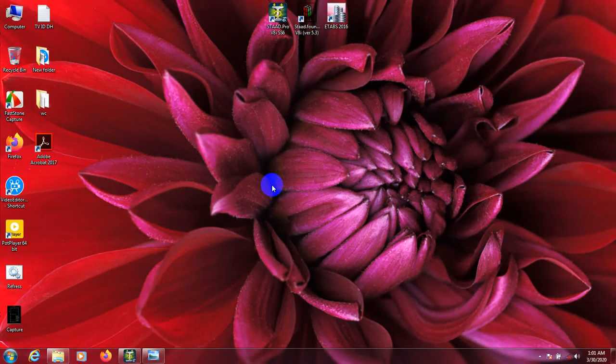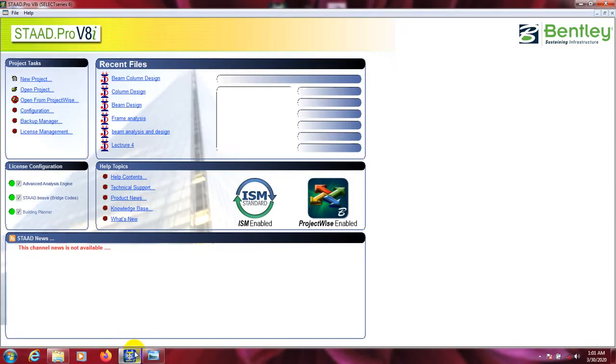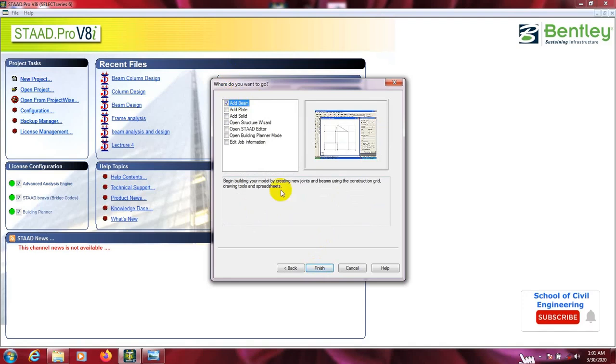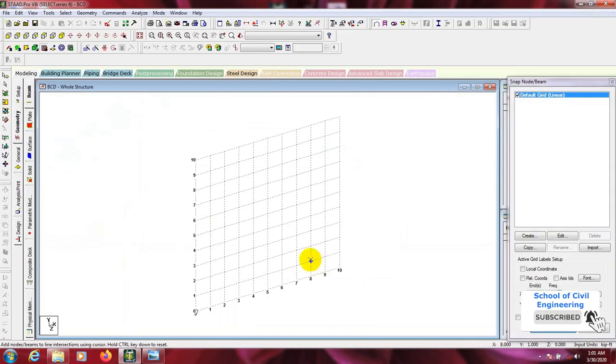First of all, I'll open STAAD Pro and then go here, new project, space, then I'll give the name beam column design, BCD. Okay, no problem. Then length unit, foot, and force unit, kilopound. Next, add beam. Okay, finish, done.